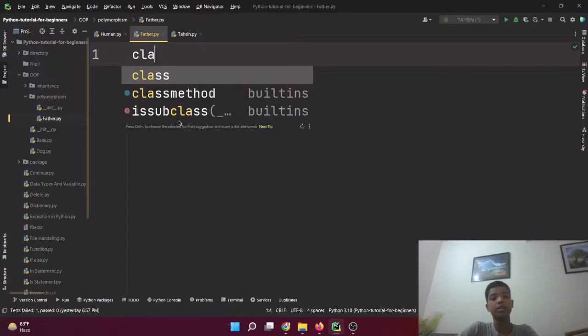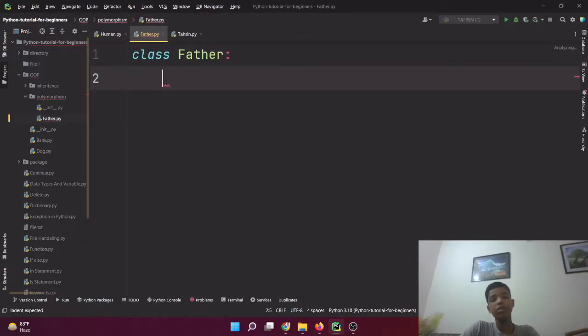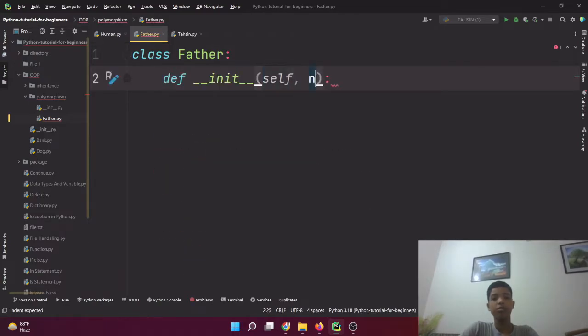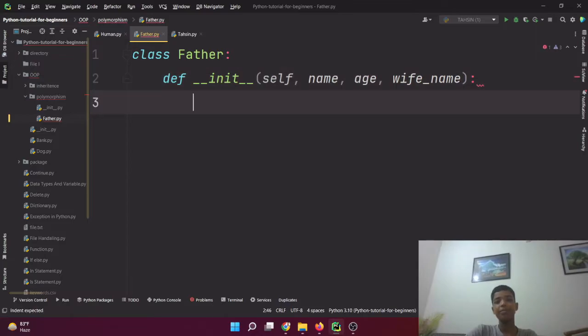Here is father. I'm going to create a class. Father has some attributes, so let me get a constructor. Attributes like name, age, and wife name. Here I'm going to specify these things.